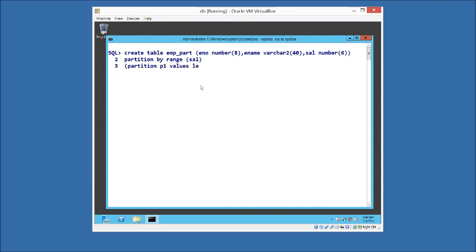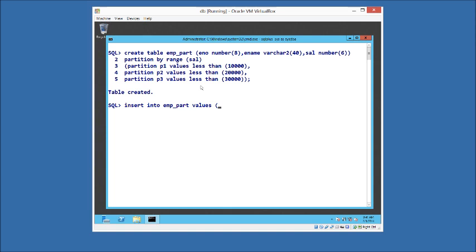And the values in partition 1 are going to be those that are less than $10,000, just $10,000. Okay? And I'm going to create another partition 2, with values that are less than 20,000. And I'm going to create another partition 3 or P3 with values that are less than 30,000. Okay, there you go. It created the table. Very, very slick. Now, from the perspective of the user, when I do insert into emppart values, 1, John, and I do 10, and I do 12, like that. Since this is above 10, but less than 20,000, this entire row will be inside of this partition, which is very, very slick.